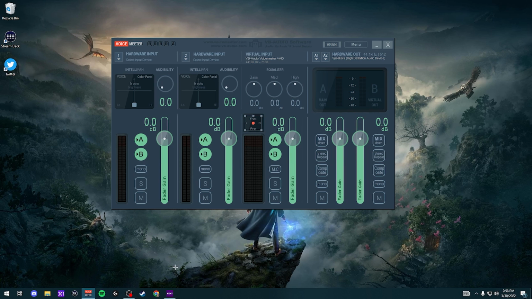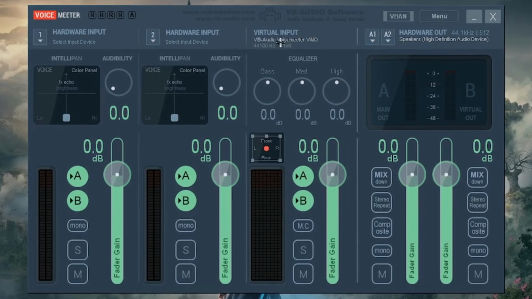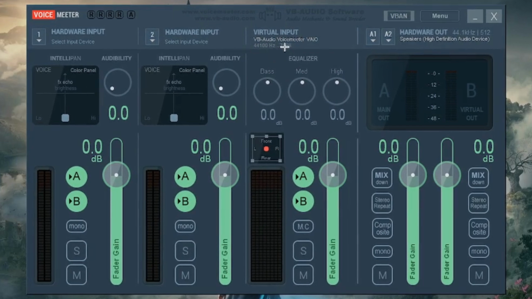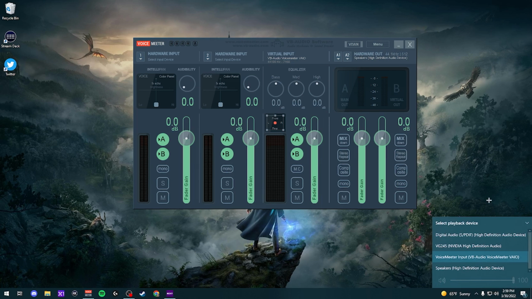I play music from my streaming PC, and every time I want to kick up my music, I open up Voicemeeter and then open up Spotify at the same time. My virtual input should stay, and will automatically be Audio, Voicemeeter VIO. My hardware out is going to be speakers, high definition audio device. I have it set to Voicemeeter input as well from my playback devices, as you can see.